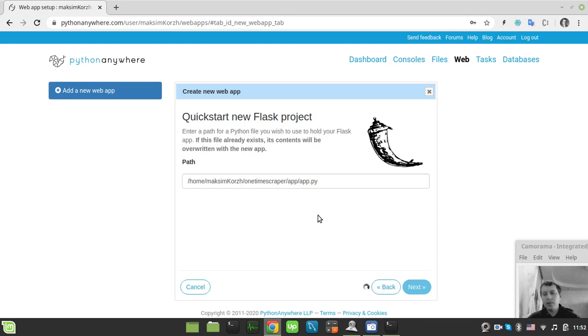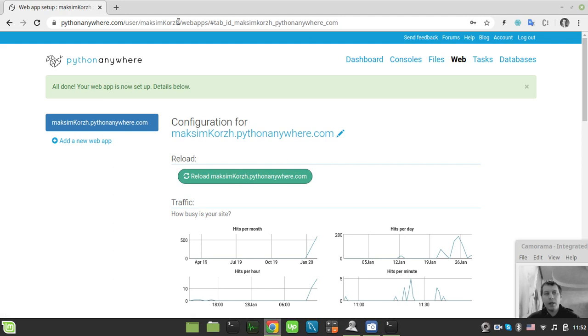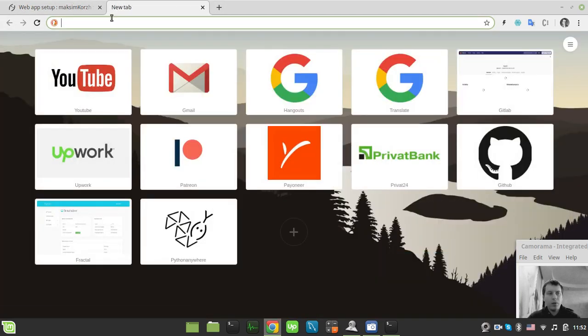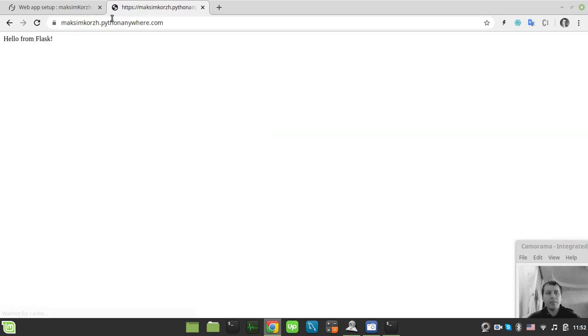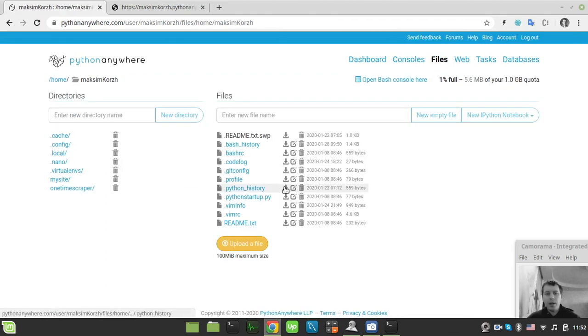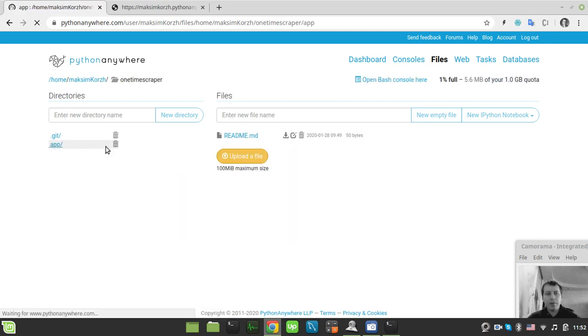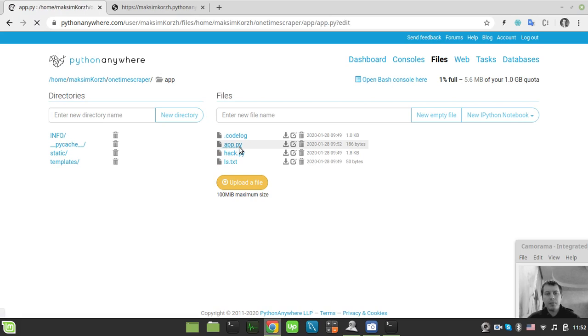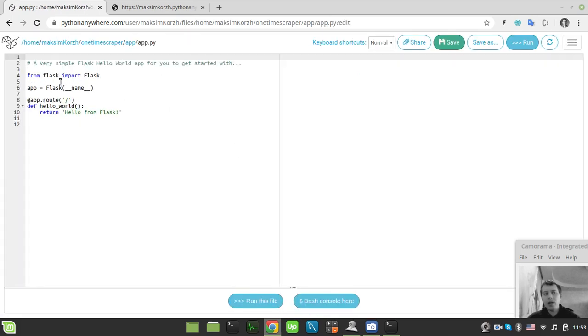Okay, so it creates the app and configures the server. And if you now go to your username at pythonanywhere.com, you see that your app is now alive. And if you go to the files again, one-time scraper, app, and app.py here. So you see your app.py file was overwritten, but it's not a big deal basically.